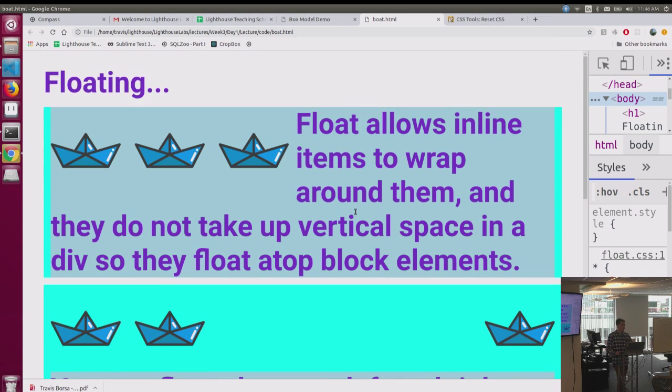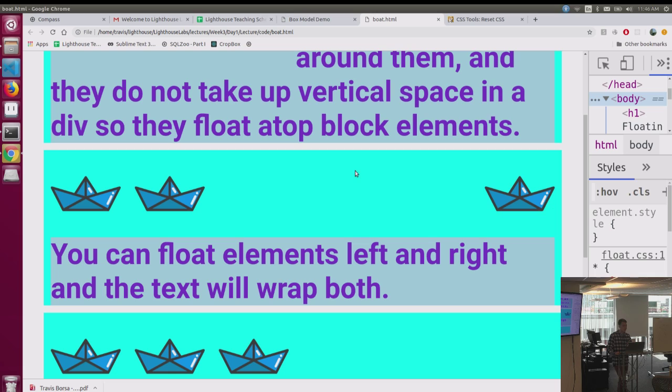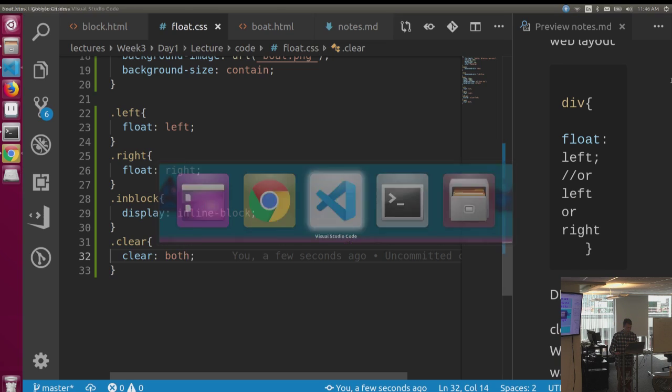How are floats? Anything we should go over? Any questions on floats? With a lot of this CSS stuff, you're just going to have to experiment with it too, and you'll get the hang of it.